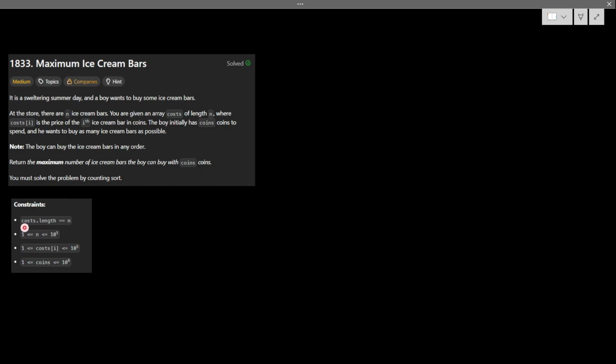So what is the length of the cost? The length is n. What is the value of n? The value of n is 10 to the power 5, and coins is 10 to the power 8. Okay. So by reading this question, something simply comes to our mind. This seems like a general DP problem, where I can buy the ice cream or not buy the ice cream and proceed to solve it.